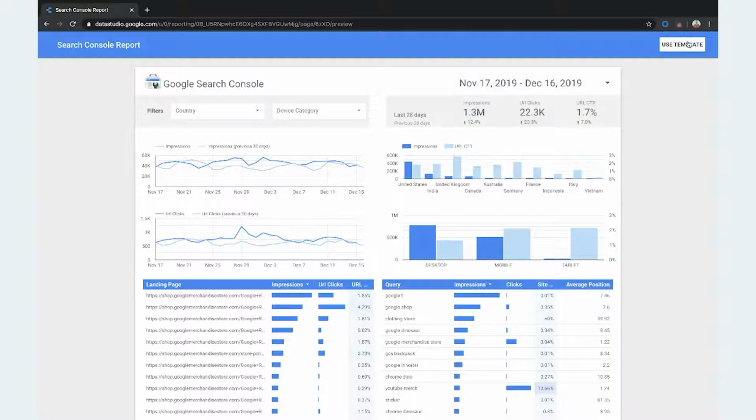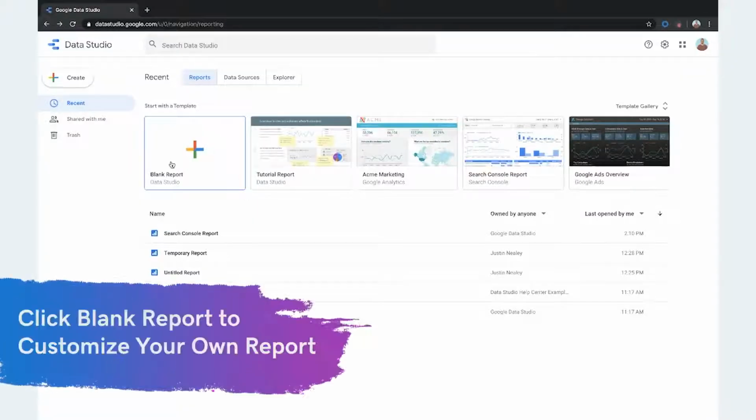You can click use as template if you'd like to. But again, if you have no idea where to get started, those are your best bet, and then pick and play from there. But we're actually going to make one from scratch. Oh boy. Are you ready? I don't know. I'm not ready, but let's go. So we're going to go ahead and click blank report right here.